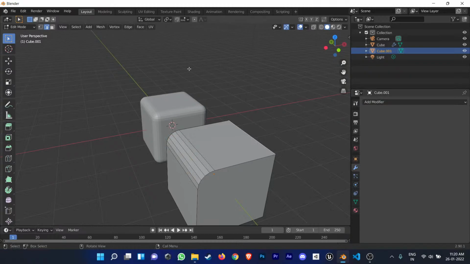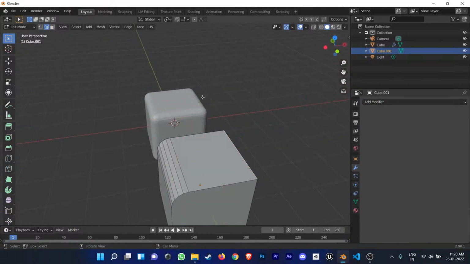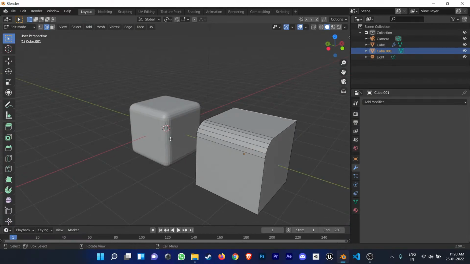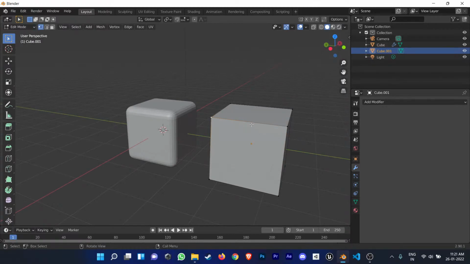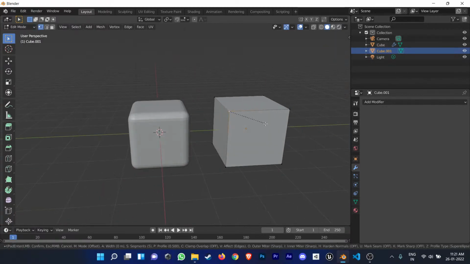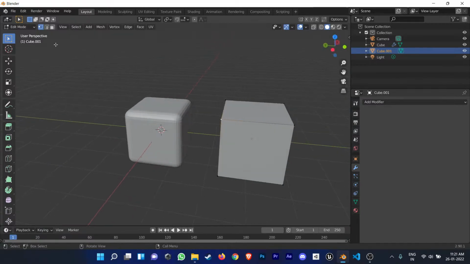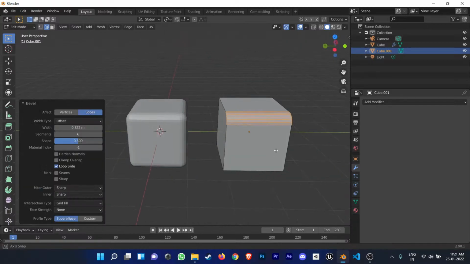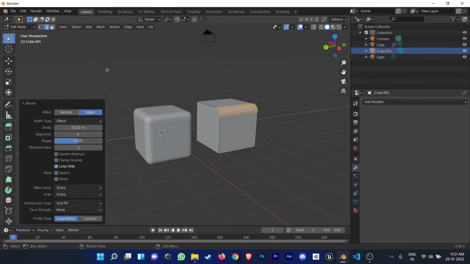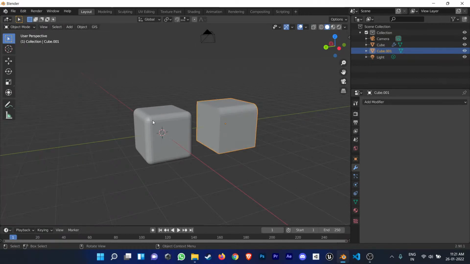The bevel modifier is for beveling all of this, but to bevel a particular side, or let me show you one thing, even the corners you can bevel. Okay, it is not working. So you can do this, Control B, and you can bevel it out. You can increase the segments by rolling your middle mouse button, so you can see the difference, but there is no option to do it in the bevel modifier.